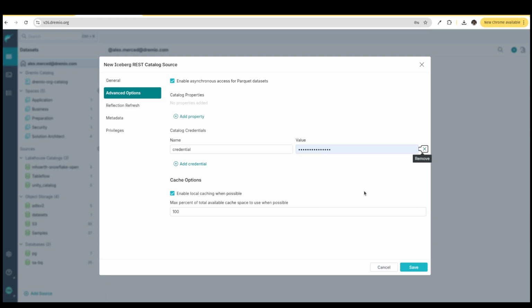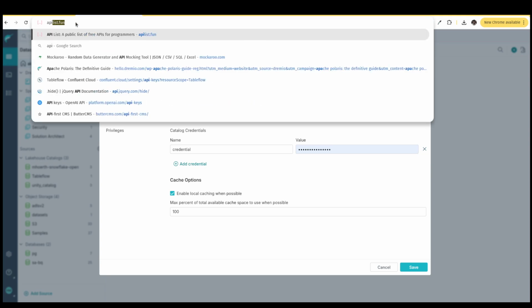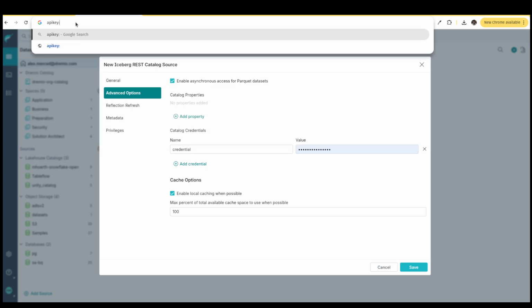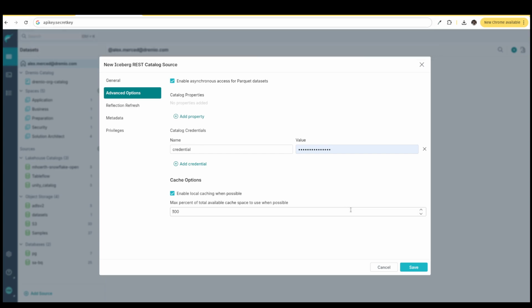But what you want to do is put your API key colon your secret key. So essentially it's your API key colon your secret key. When you generate that key with Confluent, this is going to be the value you put right over here, and it's as simple as that. Cool. And with that, you would just hit save, and you'll be good to go.